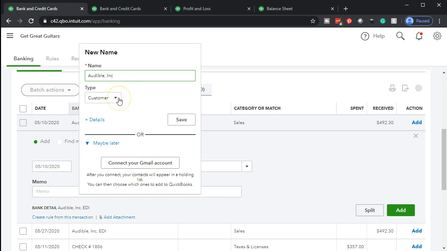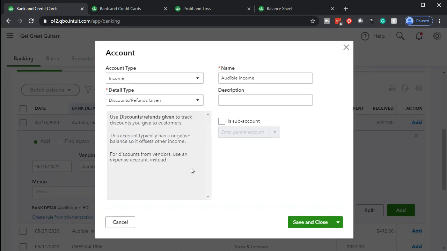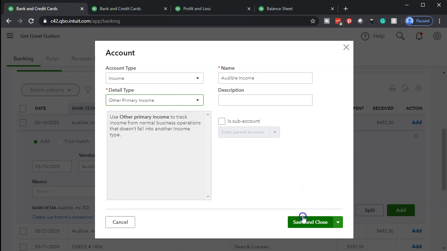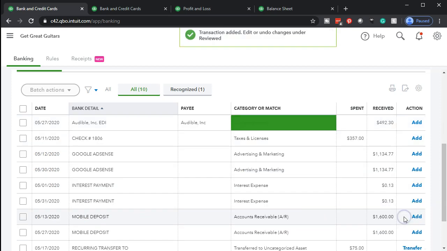And actually it's a customer in this case. I keep saying vendor, but this is money in. So it's going to be a customer. I'm going to save that. And the category, I'm just going to call it Audible income. It's going to be an income account from Audible. And I'm going to say that this is going to be an income type of account, other primary income account. Save and close that. And then it's saying that we set an Audible audit to Audible from now on. So it's going to be basically kind of setting up a rule for it. So I'm going to say add that.